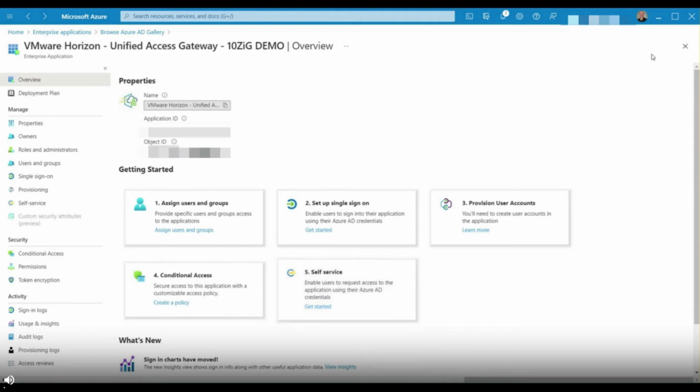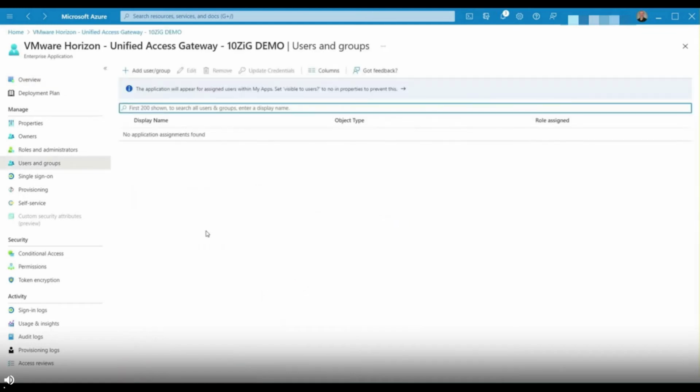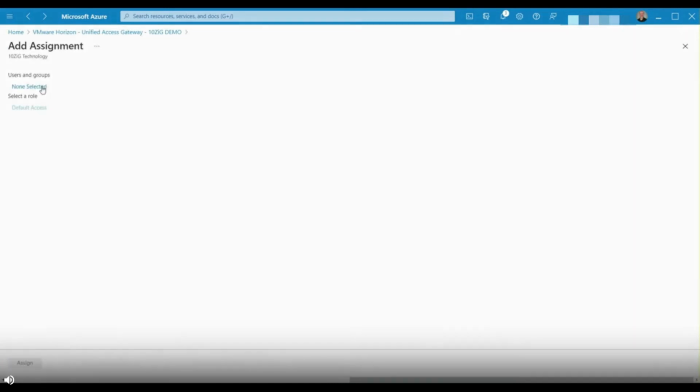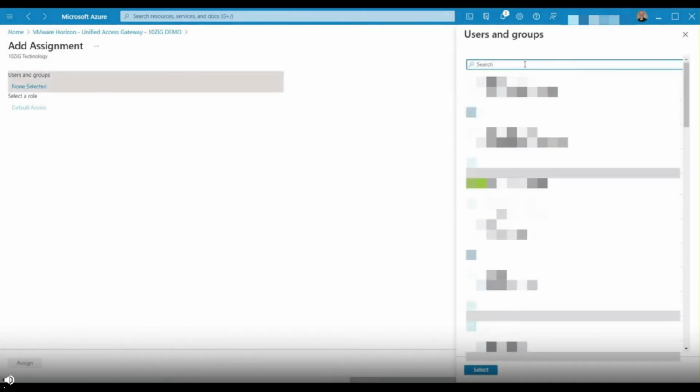Let's go back to option 1 and assign a user that's allowed access to our service provider application in our Azure IdP. Click on the Assign Users and Groups link inside the box and then click the Add User Group link in the top left. Inside the left menu, click Non-Selected, and then inside the new right-hand menu, start typing the name of the user or group that you wish to give access to.